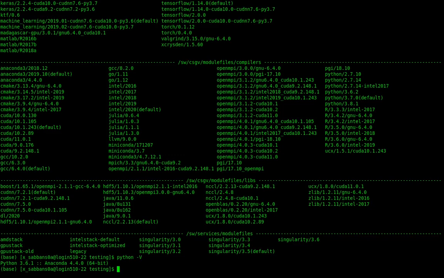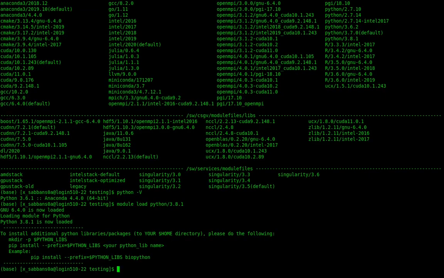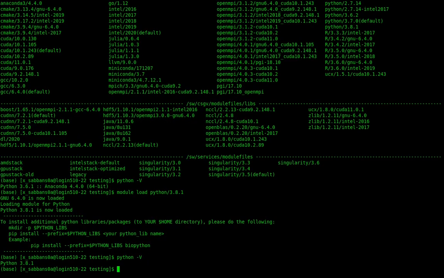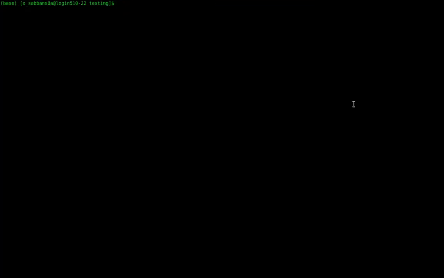So here, I'm showing you that the default Python is 3.6.1. And then when I load, I say module load Python/3.8.1, it will load that Python, and now you can see that the version has changed. So it's very important for us to understand this concept of modules so we understand how and what type of variety of programs that we can use in that supercomputer.